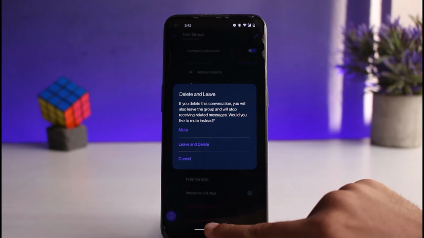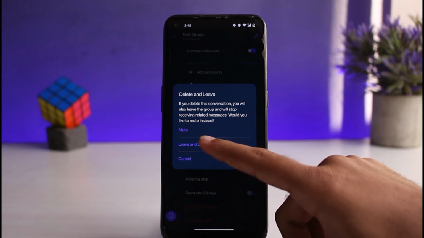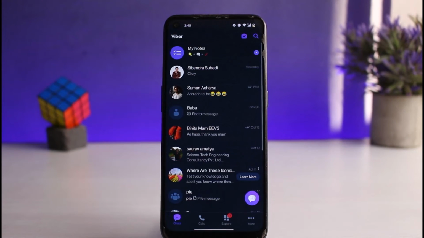So simply tap on the option leave. After that, tap on leave and delete again, and there you have it. You have successfully left the group on Viber. So that is basically how you leave any groups on Viber.